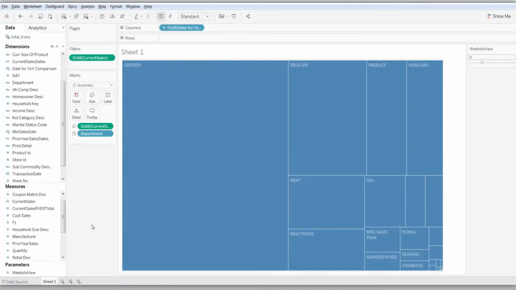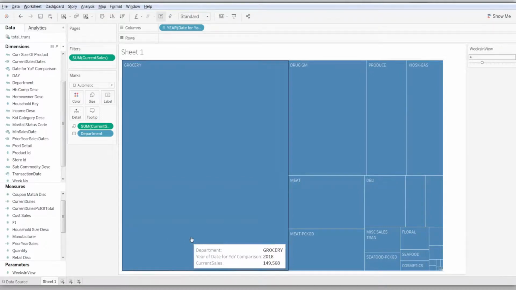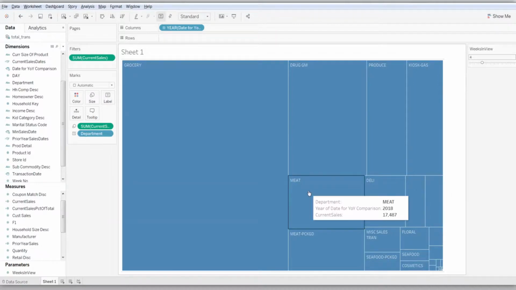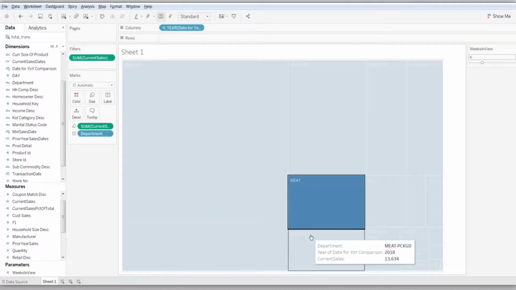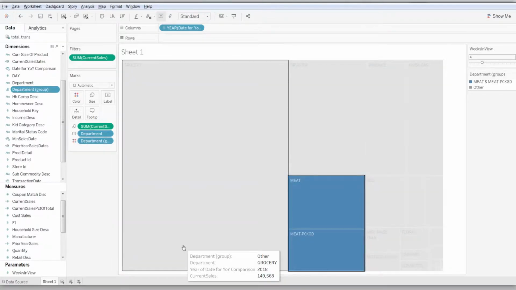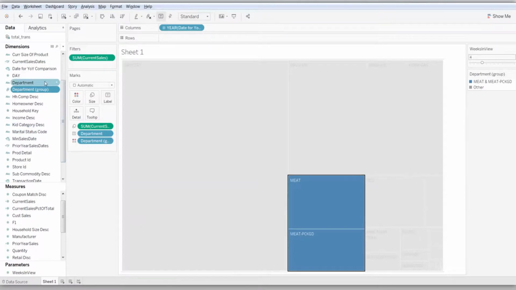Now, we still have quite a few departments in this data set. So for example, grocery represents about half of total sales, but we've got some tiny little guys here as well. Makes it a little bit difficult to do the analysis at a high level. But one thing that Tableau allows us to do is create flexible grouping. So for example, I might look at meat and packaged meat and say, at a high level, I just want to look at those guys together. And there we go. I haven't changed the underlying data, but I've created now a department group.